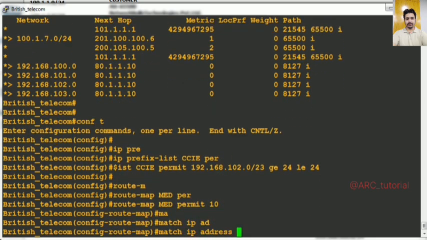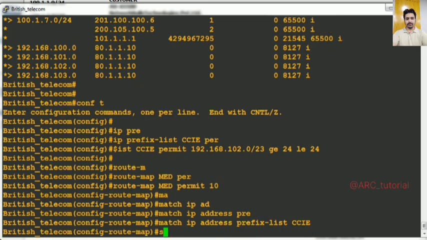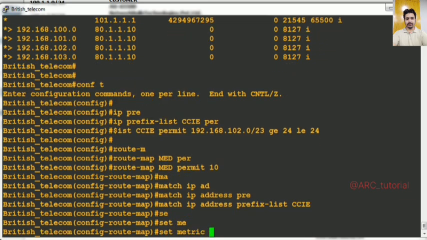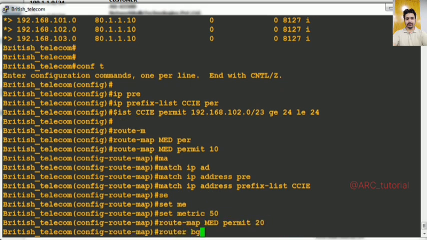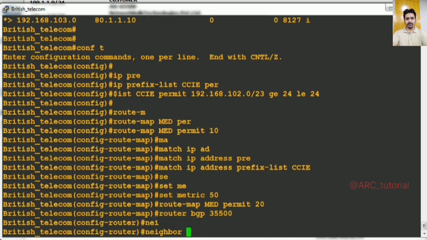Create one route map with the name of MED permit 10. Match IP address prefix list name is CCIE. Set metric, like 10 or 50, and all others must go with the default metric. And then I will apply it under router BGP 35500, for neighbor R5. So whenever it will advertise these prefixes towards R5, it will advertise the last two prefixes with metric 50.